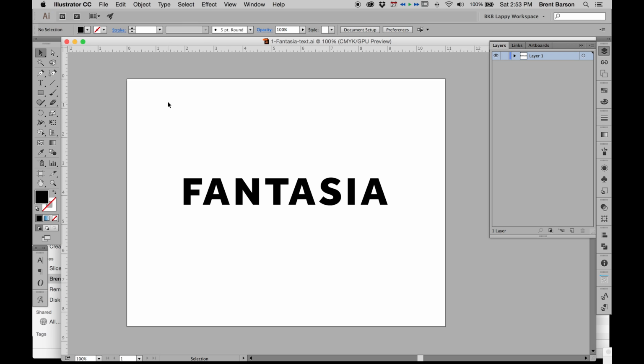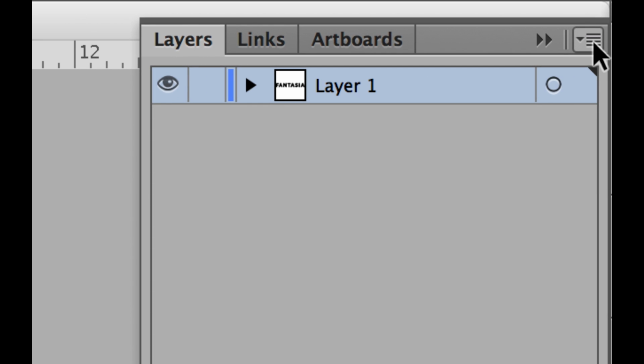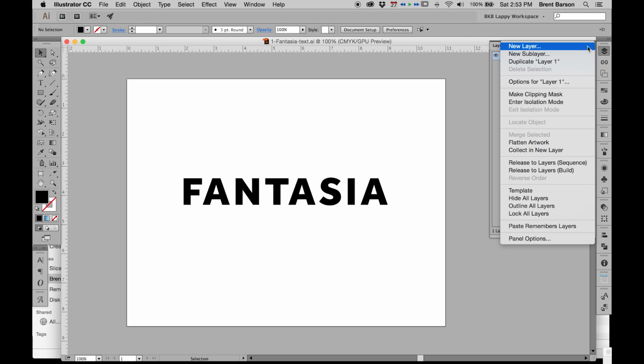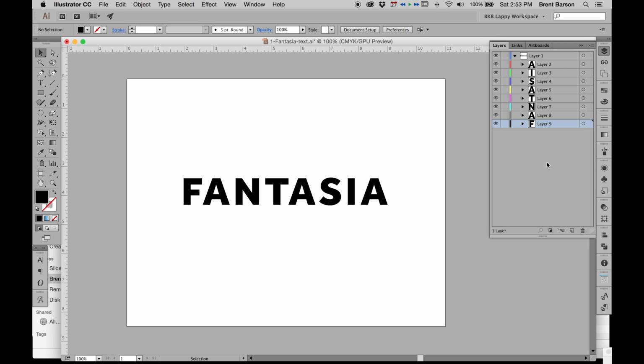The way that you probably know now to do that is to go to your Layers panel. I got my Layers panel open, and to visit the Flyout menu, which is this little icon right there. Every single panel in every single Adobe program has the same Flyout panel button. And we're going to click it, and we're going to go down to Release to Layers Sequence. Release to Layers Sequence is going to put each letter on its own sublayer inside of Layer 1. You can see that it actually counts backwards, F-A-N-T-A-S-I-A, from bottom to top.